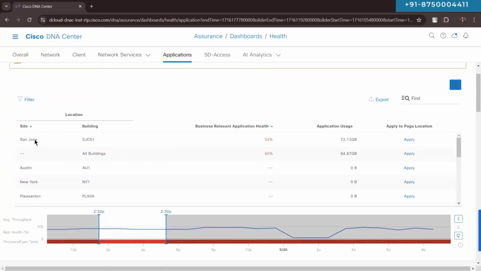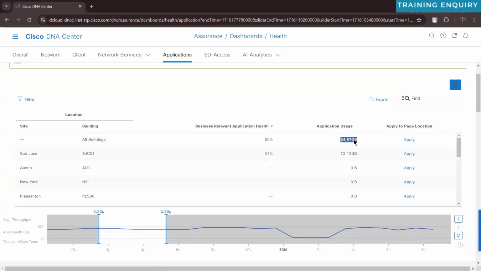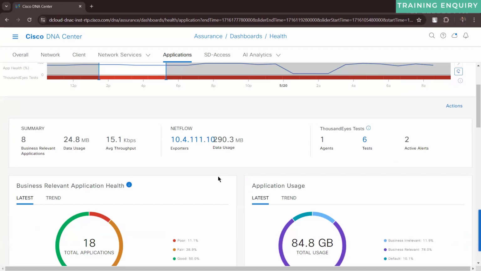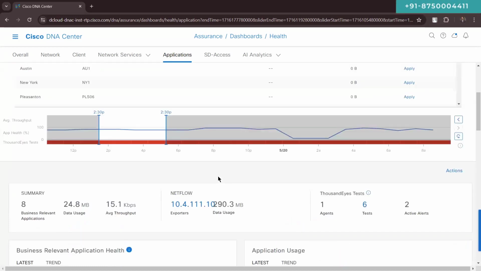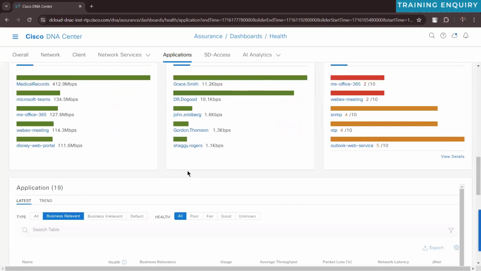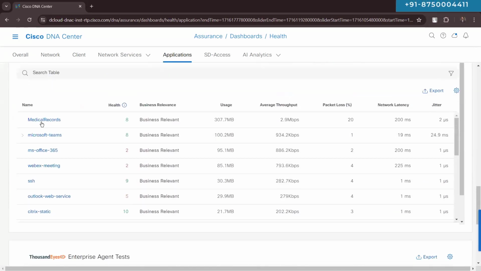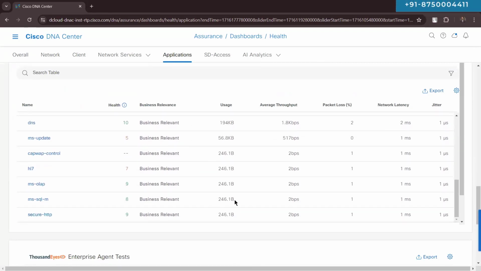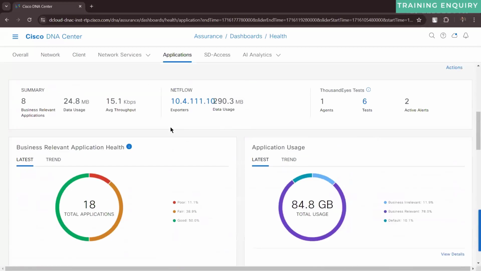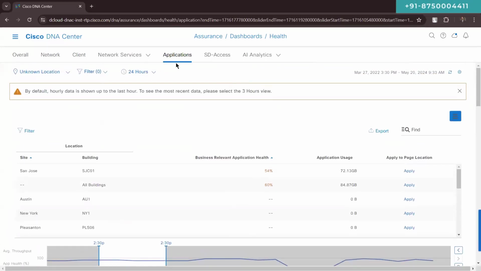Like, this San Jose location is running a business relevant application, health is 54%. 72 GB of, let's say, for example, users is there for the application. If you scroll down, it will show you what applications are being used more as compared to the other applications. So we get plenty of details in here. Medical records, Microsoft Teams, Office 365, WebEx, these are the applications that are consuming the traffic. And these are top applications, I would say. You get that kind of view from the GUI of the DNS center.